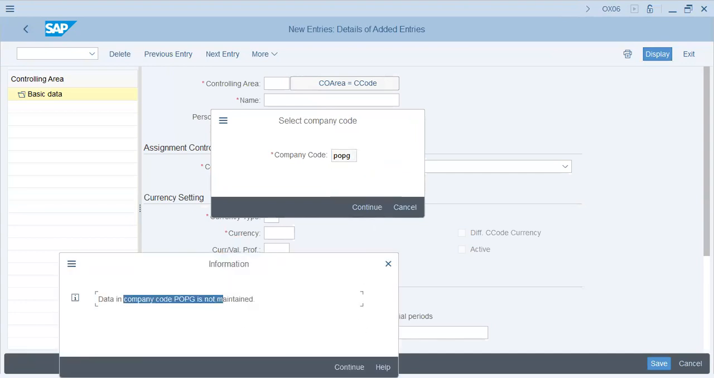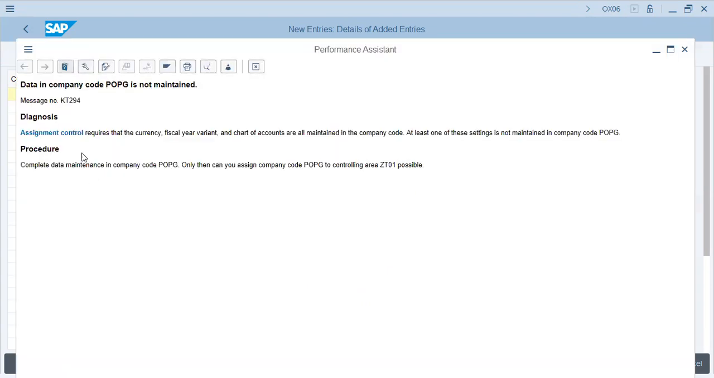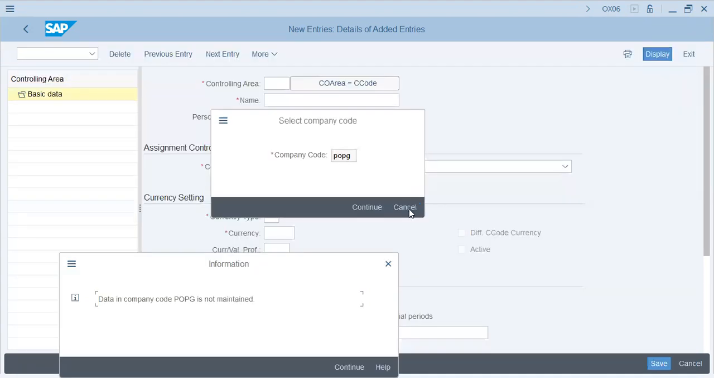Data in company code PUBG is not maintained. Why? What data is not maintained? Assignment, currency, scaling, chart of accounts are maintained. At least one of these things is not maintained. Complete data maintenance. Okay, currency. Currency is not maintained, maybe.